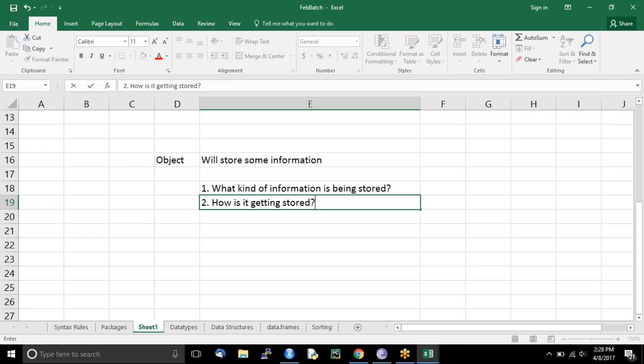If object is a reference, if object is pointing to a memory location, at the end of the day, it is storing some information for me, right? So in statistical computing languages, I need to know two things: what kind of information is being stored and how it is being stored. That's what I need to know. So what are these things known as technically?